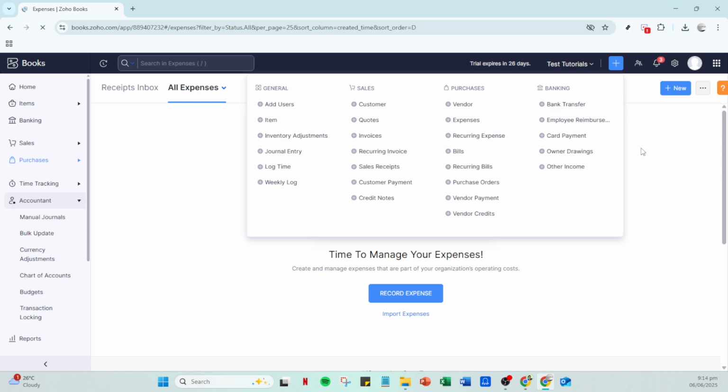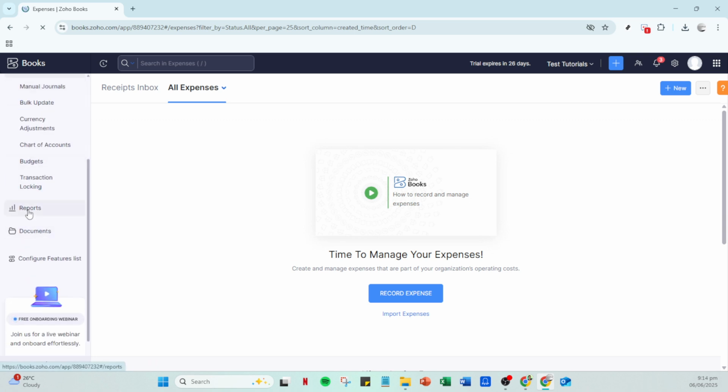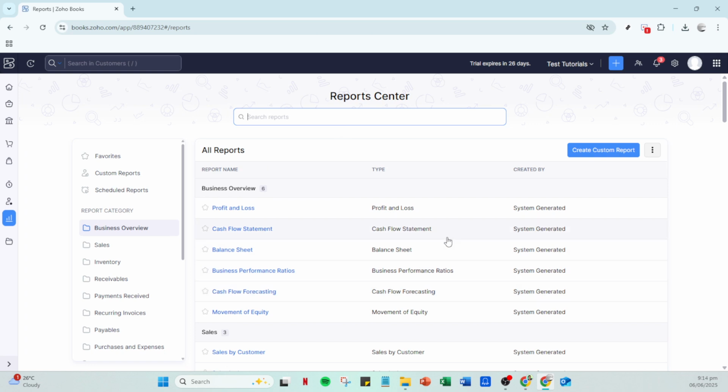Finally, you can generate reports with Zoho Books. These reports are indispensable for understanding your business's financial performance, helping you make informed decisions, and strategically plan for the future. With these steps, you've now been equipped with a comprehensive understanding of how to work on Zoho Books, transforming how you manage your business finances.